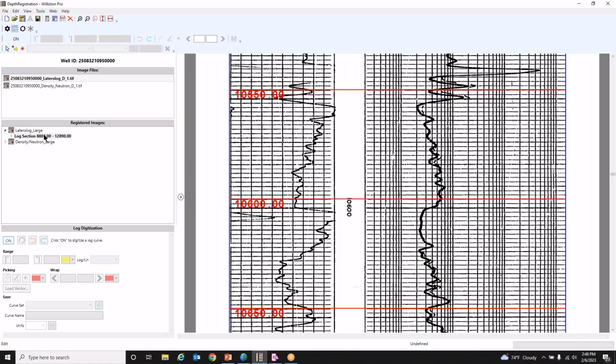First things first, I want to get this set up for depth registration. Going back to Petrophysics, at this point we would have to create a curve set from scratch before I could even start to add the curve to be drawn. Not so much here. In this log digitization tool, I just say on, and it turns on that feature.